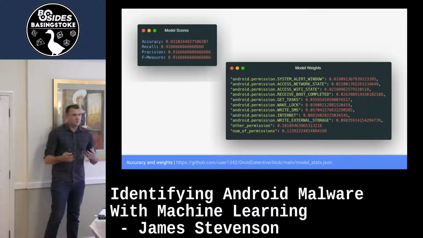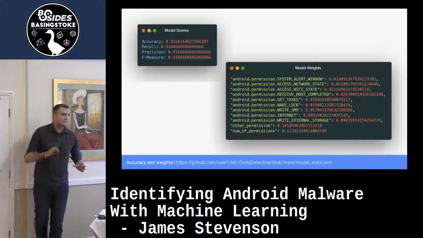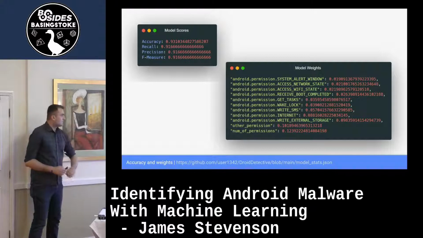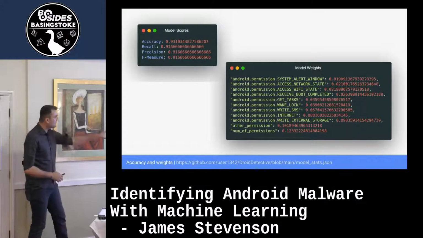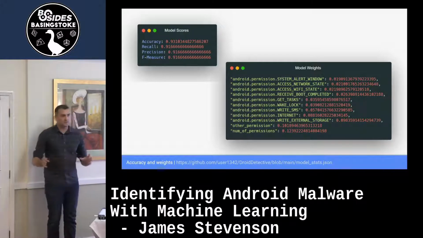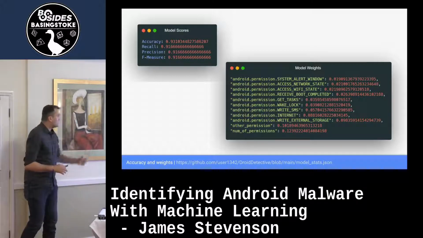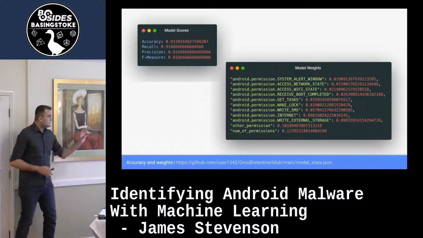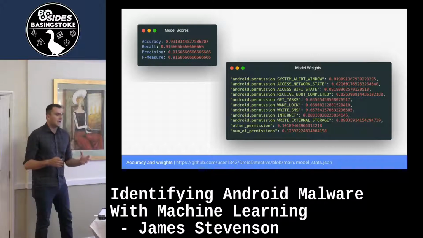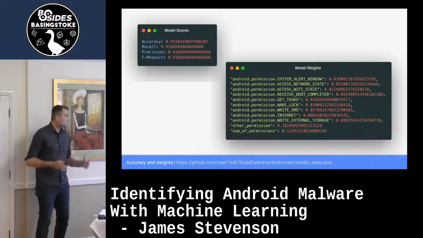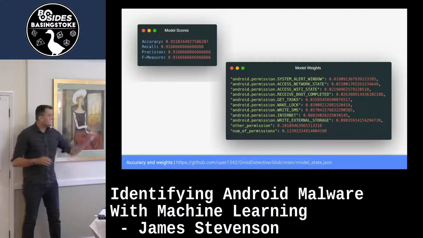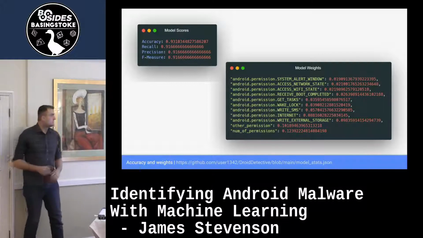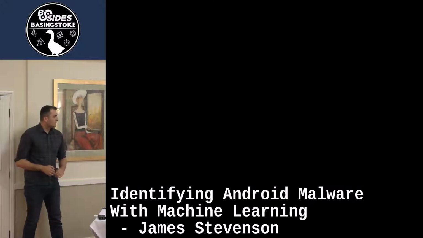There are a few things that we need to think about here, things like overfitting, which I'll briefly cover later on. The next thing which is quite interesting is these model weights. These model weights should really be called feature weights. It's the weight or the impact that this model, Droid Detective, has put on these features. And again, our features are our permissions.